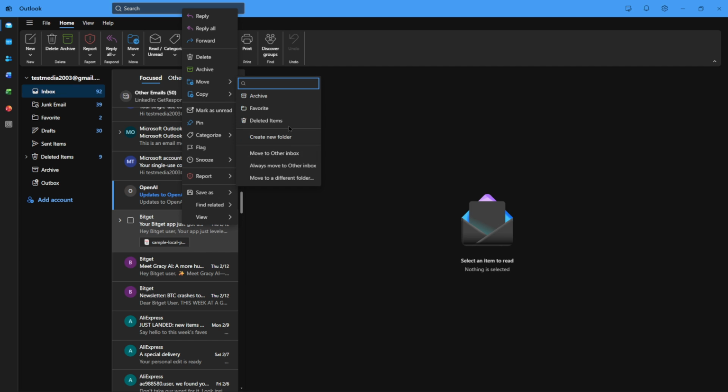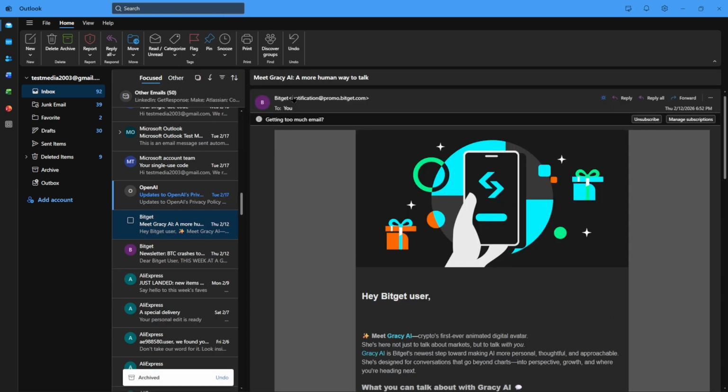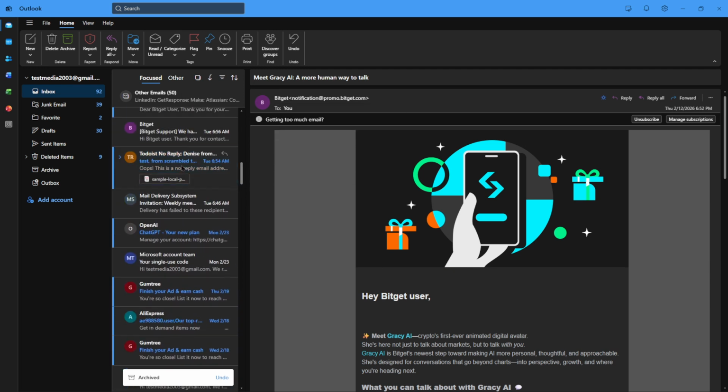Finally, choose the destination folder. You'll see a list of your folders like project files, clients, or archive, so pick the one where the message belongs. If you have a lot of folders, look for a quick search box in the Move dialog to find your folder by name faster.